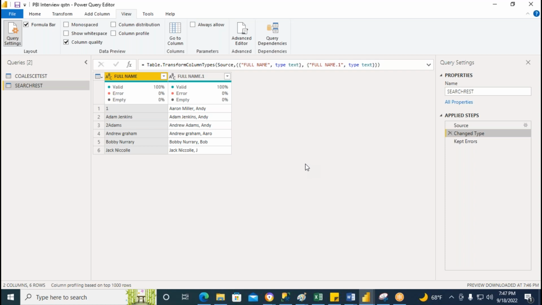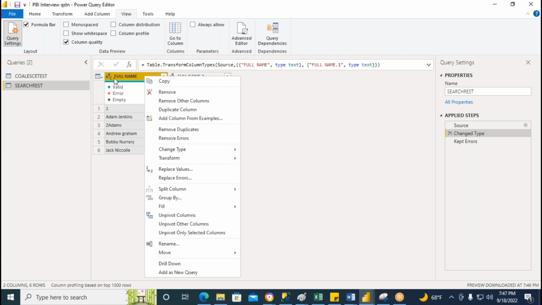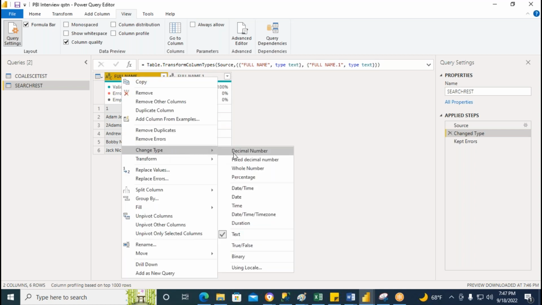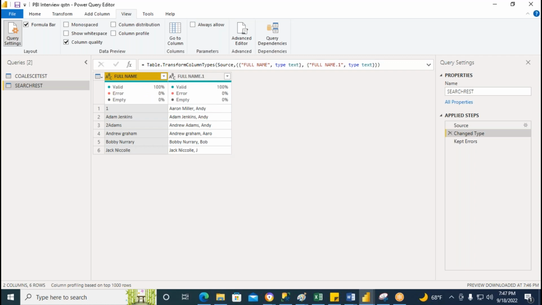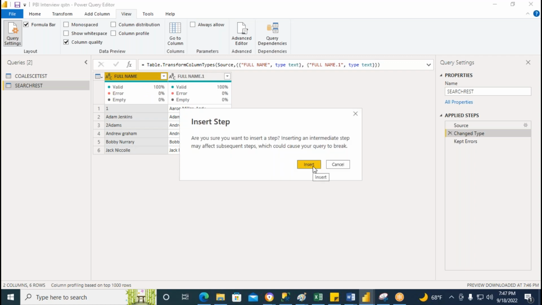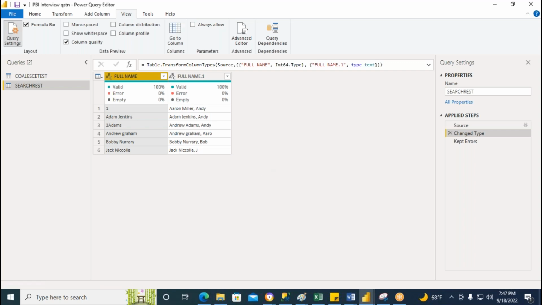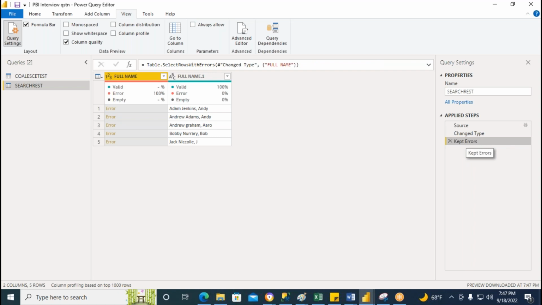For example, for full name only, try to change the data type now. Right click, change type, change to whole number, insert. Replace, or add new step, add new. Okay, no problem. So the errors are there. Now click on the last step, keep errors. You can see.